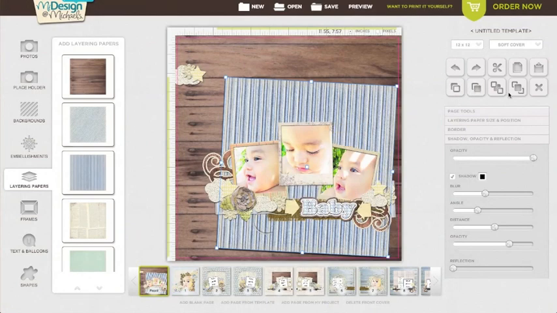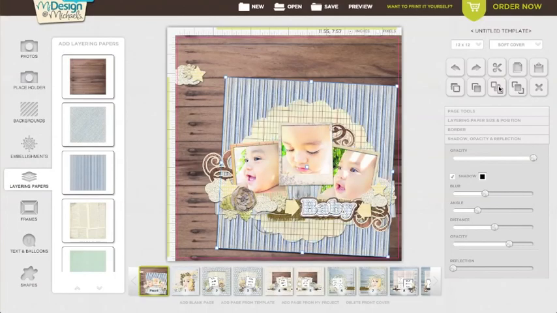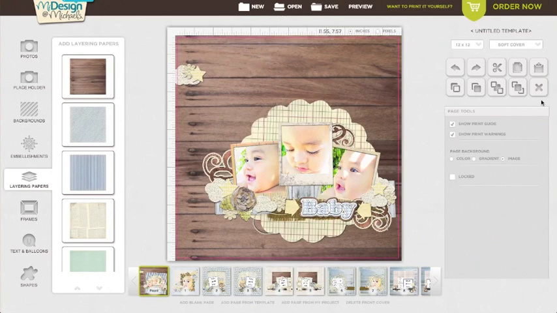If you hold your mouse over the buttons on the right, you can see what those buttons are used for. I'm clicking on the one that moves it forward one layer at a time, but again, I went all the way to the back again. But we're going to take that off. So we're going to click on delete.